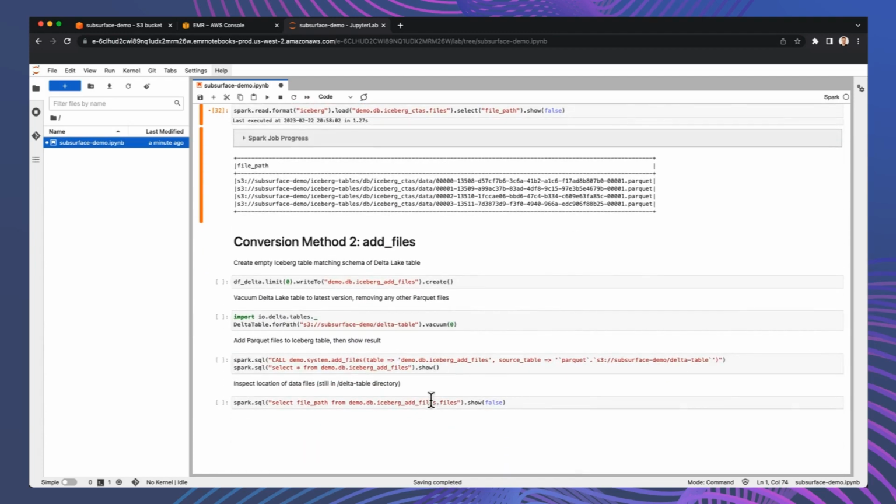Now, what if I didn't want to write out brand new Parquet files? What if I was maybe more cost conscious? I cared less about schema and partition evolution in the future, and I just wanted a simple method to say, hey, I already have Parquet files for my Delta table. I would love it if I could just layer Iceberg metadata over top of that.